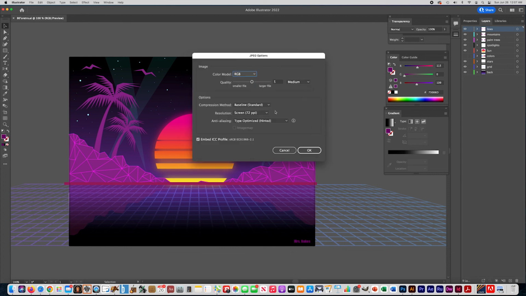Say Export. You can leave the quality around 5 or 6. It's okay to leave the screen resolution at 72 for a website. That's fine. Remember, if you were going to print it out, you would want it to be high, but we are just going to have it on a website, so 72 is fine, and say OK.